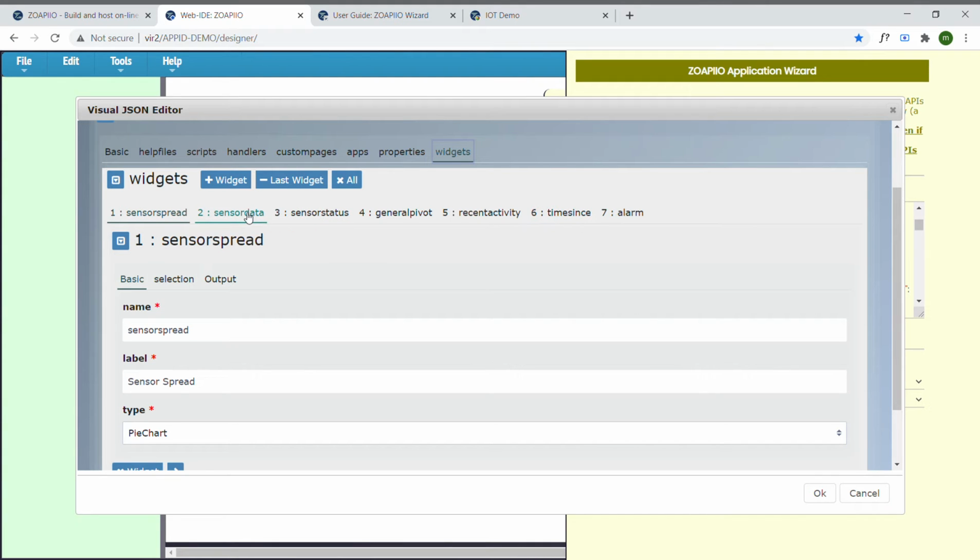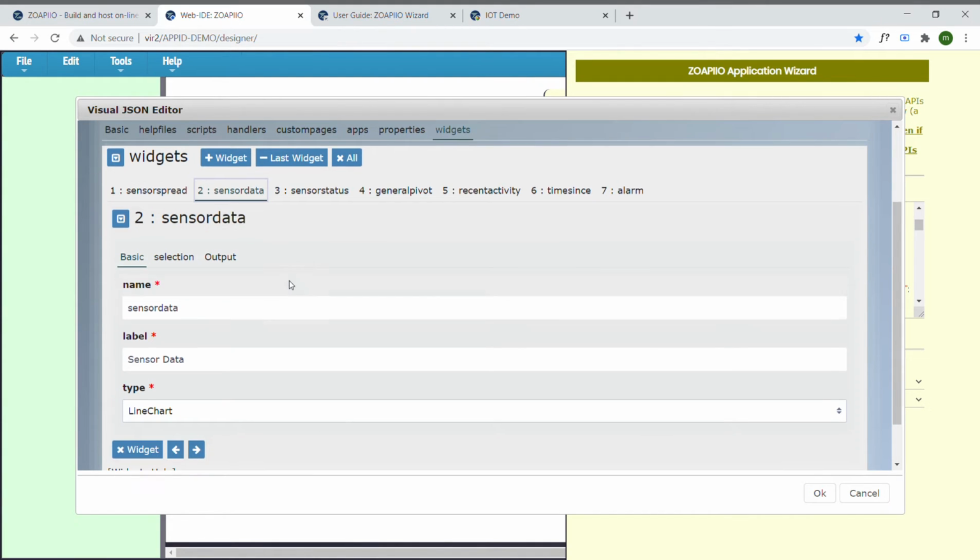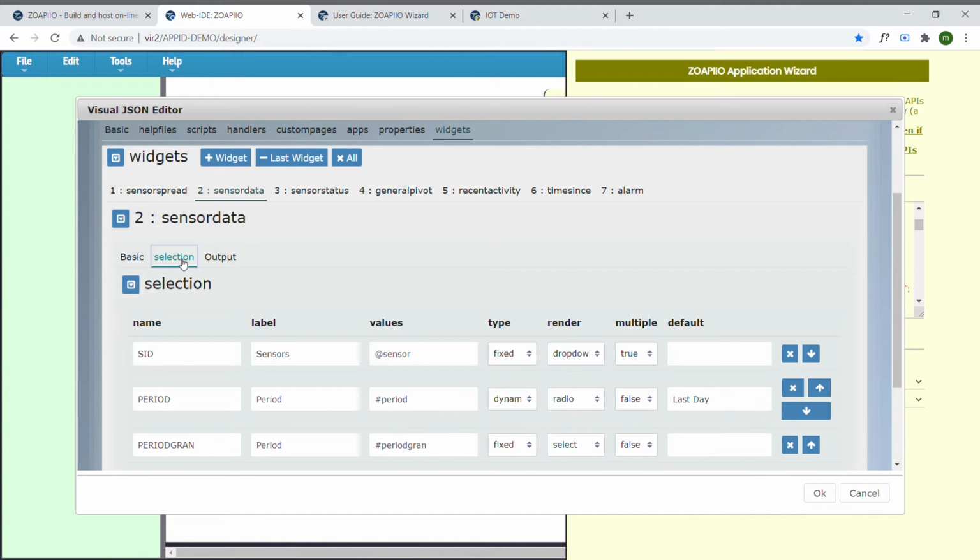So let's take a look at this widget. It's a sensor data widget. It's of the type line chart. We have most types of charts covered here. You give it a name, basic properties, and then how this widget would function is controlled through these two tabs, selection and output.